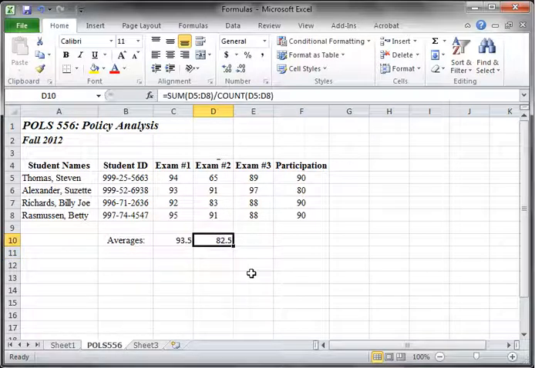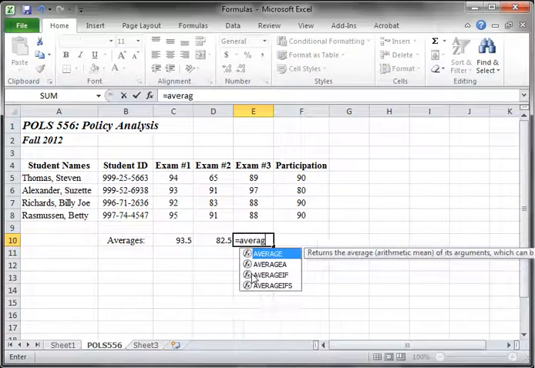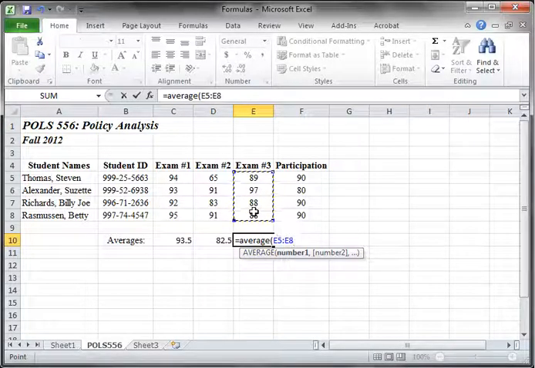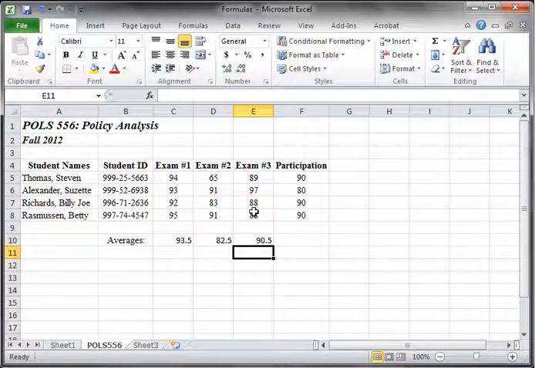So that's a little bit easier than what I did for finding the average for exam number 1. But I'll show you an even easier way to compute averages for exam 3. I'll simply use the average function. Equal, type in average, open parentheses, now highlight the range of cells that contain the data that you would like to average, and close parentheses. And there we have a 90.5. So students did better in the class on the first exam, and they did worse on exam number 2.